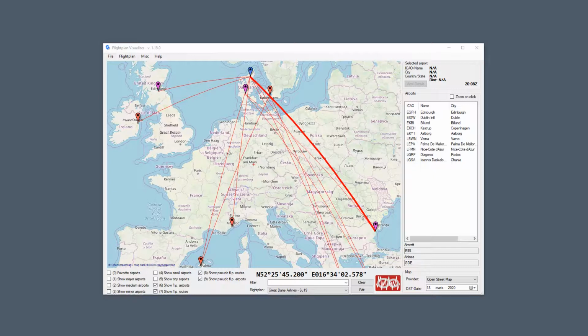Hi. In this video, I'll describe the changes made in Flightplan Visualizer version 1.15. The installer comes with a total of 738 flight plans. And this version also comes with a lot of added aircraft.